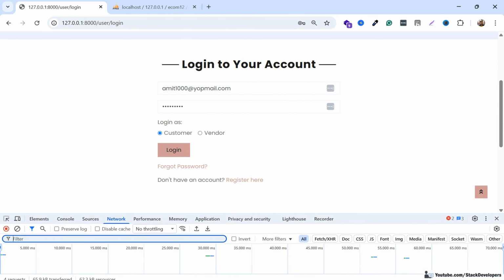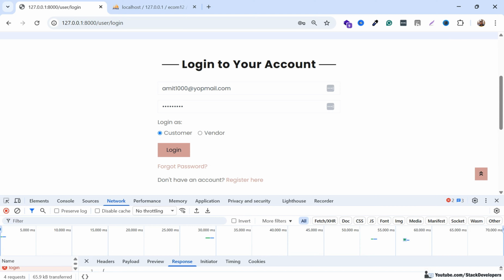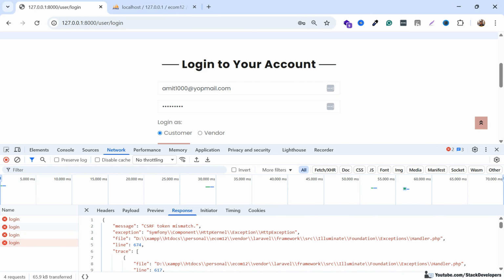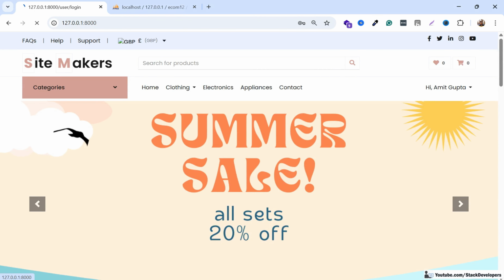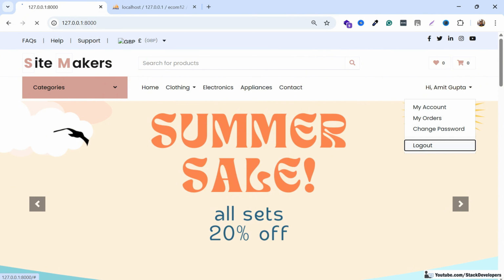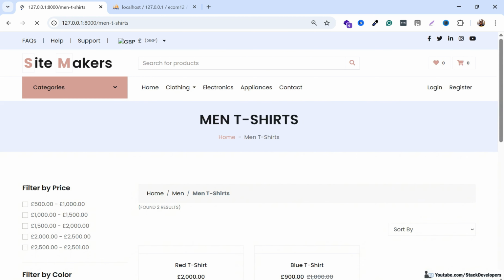No status 400, no status. Okay, so it is asking to try once again. We need to refresh and we'll try once again. Let's wait. I'm going to log out and we'll try once again. See, once again, we will start with that thing.